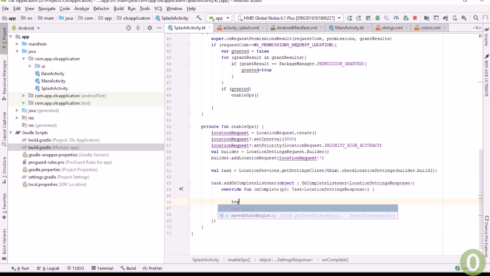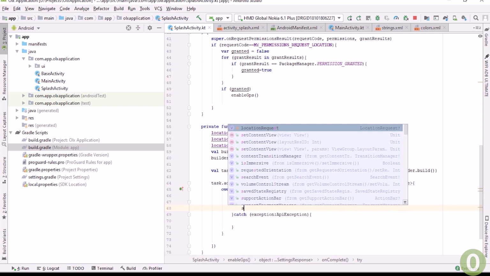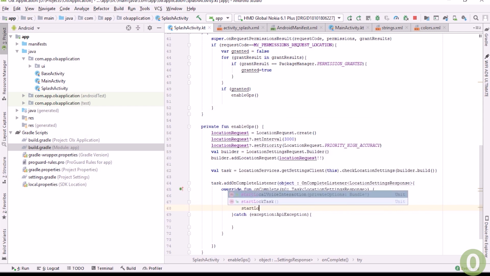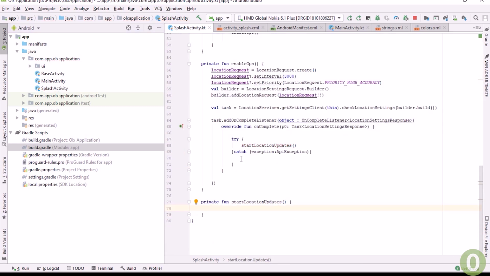So I am going to check here using try catch. The try catch will give me the exception, the ApiException. So the try will run if the code runs well, like if permission is given and everything is fine, it will go and try like the user gave the permission. So I will check for location updates here, start location updates. I'm going to create a function here. If permission is not given, then it will go in the catch block.